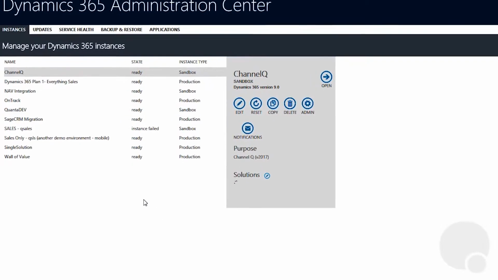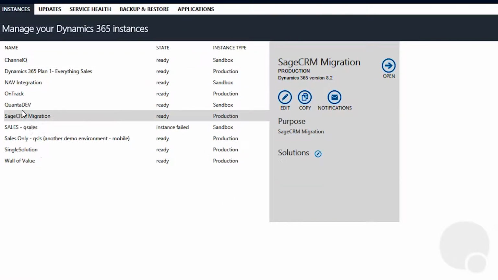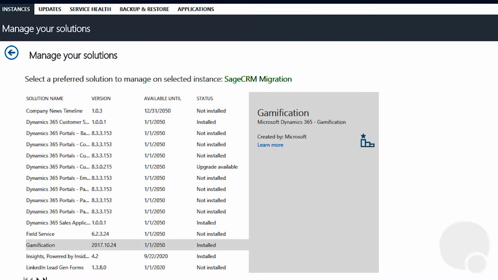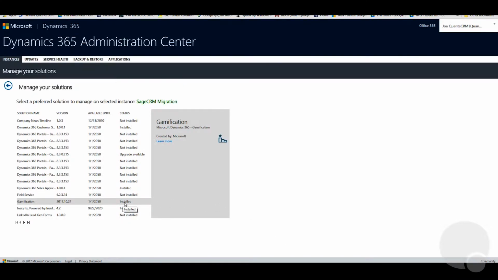And once inside, I'm going to pick this particular instance here, and then you'll see under solutions, you can look for the available solutions for the instance I highlighted. If you click on here, you will see there's a separate add-on called gamification. But in my instance, it's already installed. But if it is not installed, like the one here, you can click on install to complete the installation. Usually it'll take about 5-10 minutes to completely install the plugin for you.